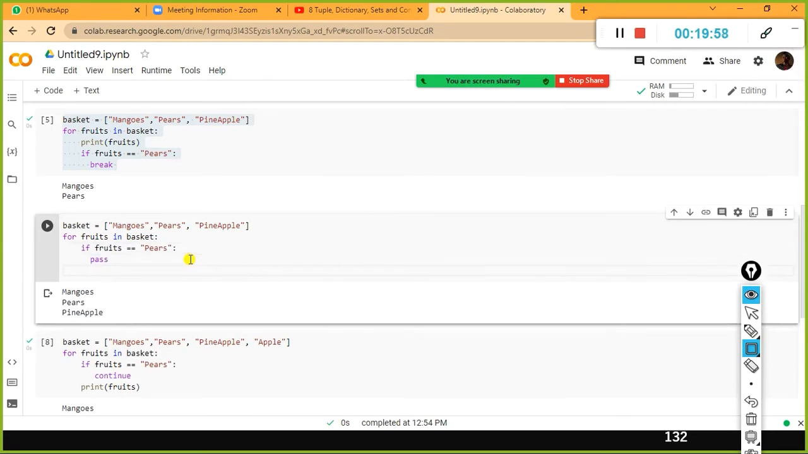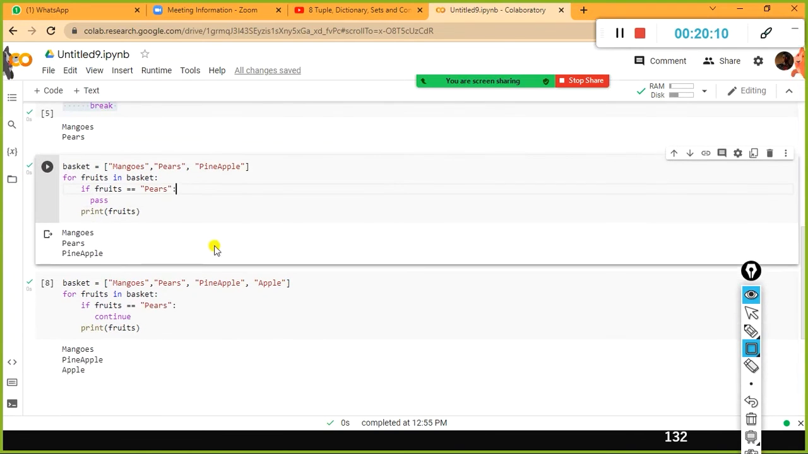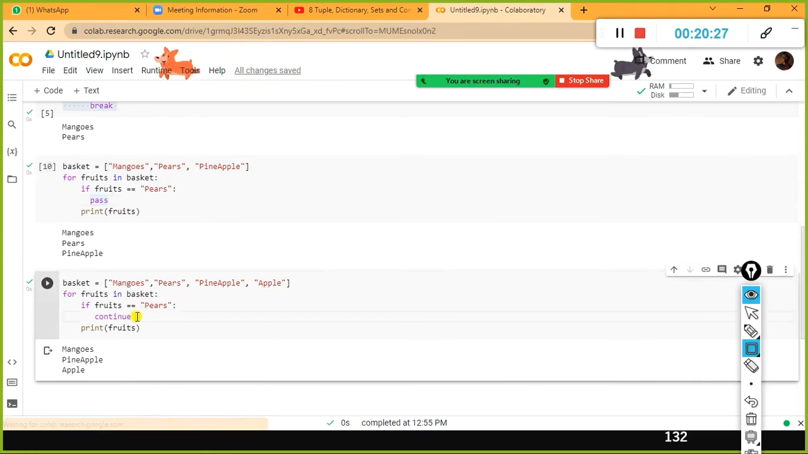Sometimes what will happen is, if the condition is true, don't do anything, or if the condition is true, do something else. Mangoes, pears and pineapple, irrespective of the place where you put the print, it doesn't do anything here. If you put break here, it will print mangoes and pears, and it will come out of the loop, it will not print the rest of the items. Instead of pass, if you put continue here and print mangoes, and then if the fruit is pears, simply continue printing the rest of the items except this one. That is what your continue statement does.